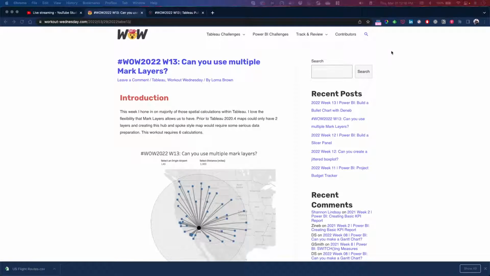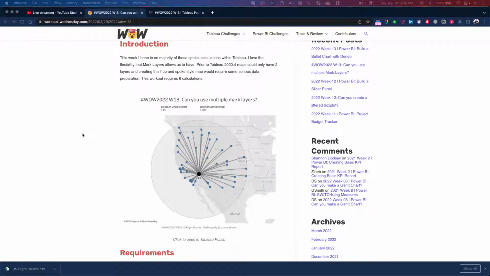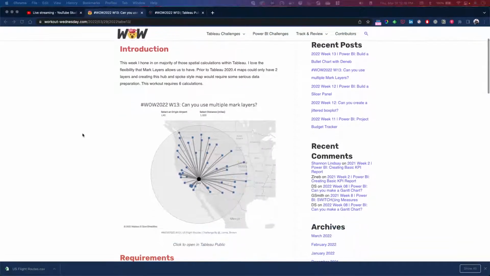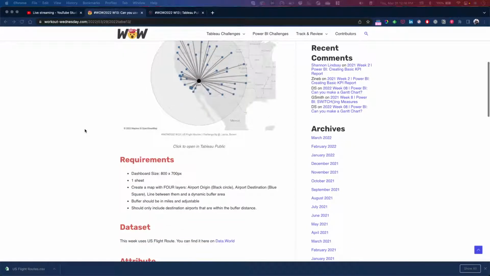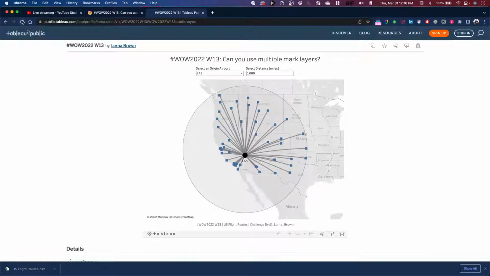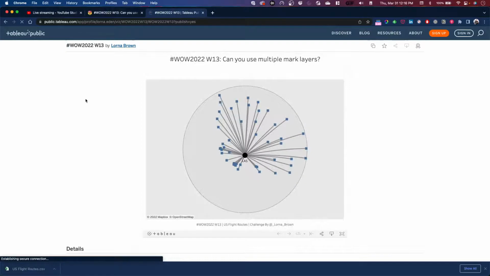Okay, so Lorna has got a great challenge where we're going to be dealing all about spatial functions and map layers. So we have a hub and spoke chart. We're looking at airport data, and we've got some requirements here, but if we go take a look at this, we'll do a quick refresh to make sure that it doesn't refresh on us while we're interacting with it.